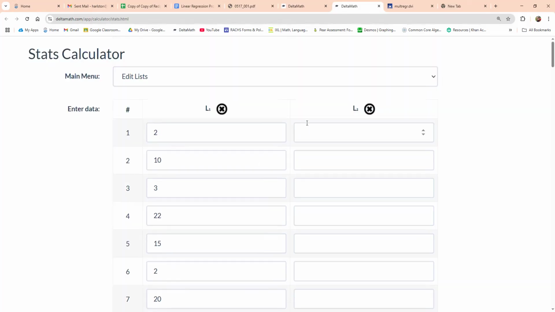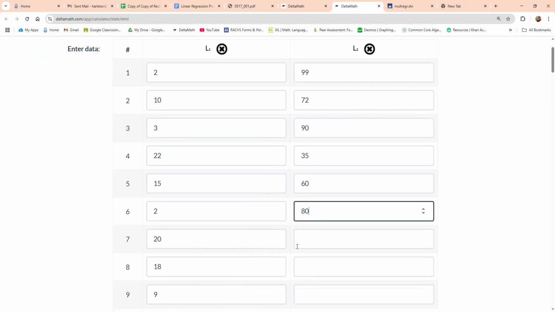All right, and then you come here, and it's going to be 99. It's going to be 72, 90. It's going to be 35 for the Y value, 60, 80. This is going to take the most time, and it's the most important. So double check this part, but once you get this, you just run the regression, the calculator will take it from there. So it's going to be 75.